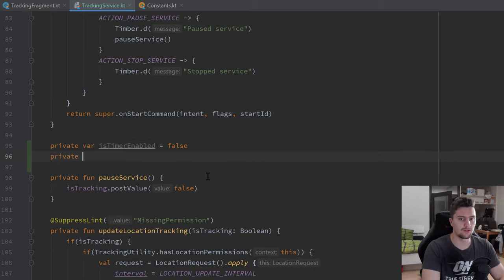Then we're going to have a private var lapTime, which I'll set to 0L. So that is the time from the beginning when the timer started. So when we click on start timer or start run, then we're going to add time to this lap time. But when we stop the timer and then resume it, this lap time will start at 0 again. So basically just the time between us clicking on start and us clicking on pause again.